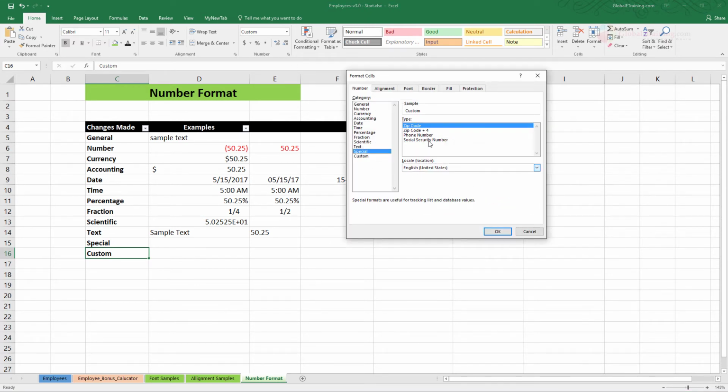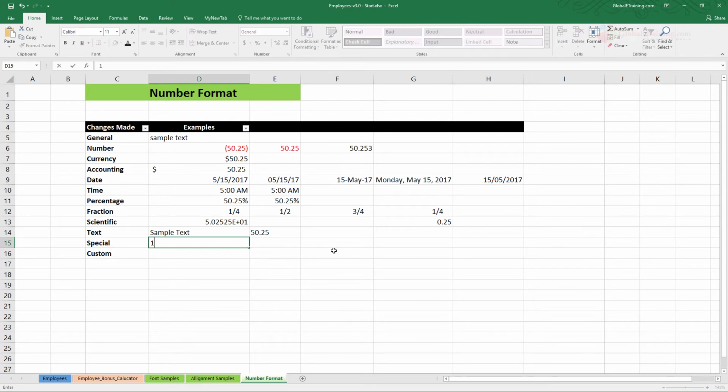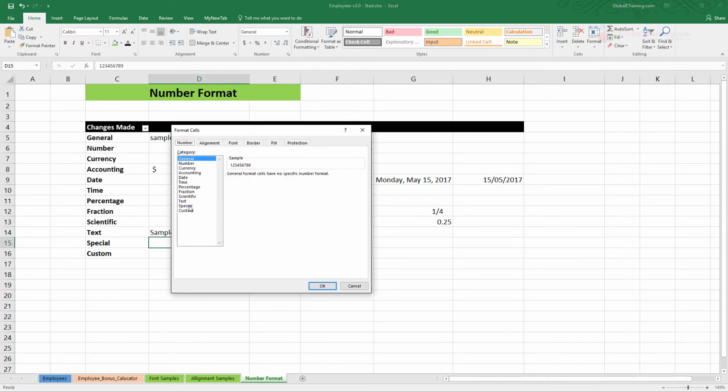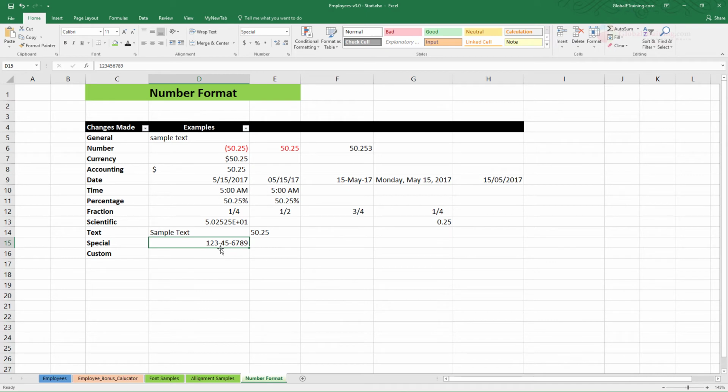The special types and customs, you can take a look at here. Under special, you have special types like zip code +4, phone number format, social security number format. So if you want to control the display of the text in a cell as a social security number, you pick it and it displays it. Let me show that to you. So here I have 1 2 3 4 5 6 7 8 9. This is a number, but I want to display it as a social security number, so it puts dashes in there. That's the difference.